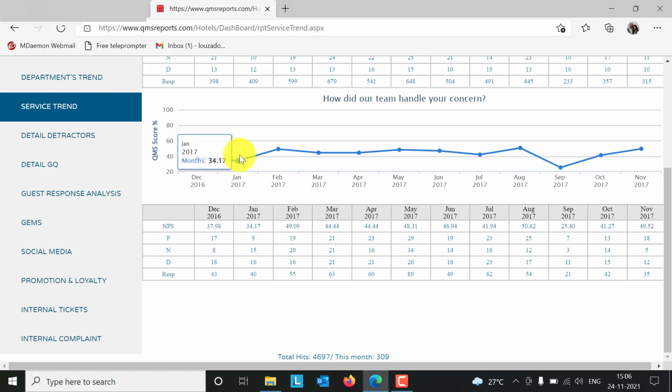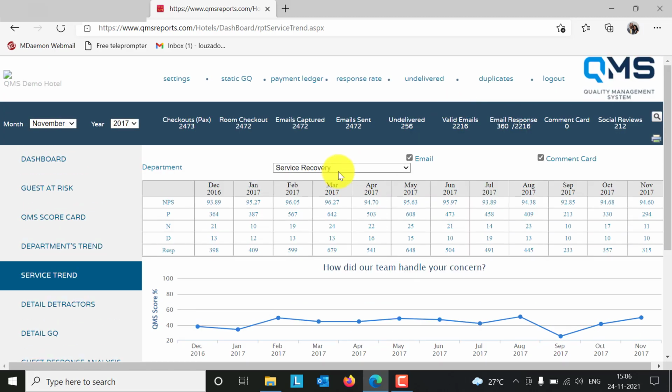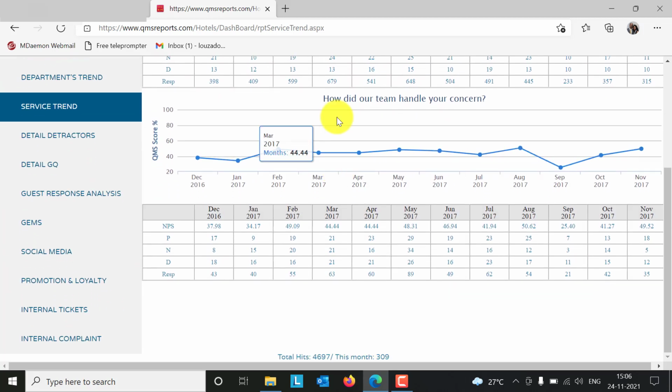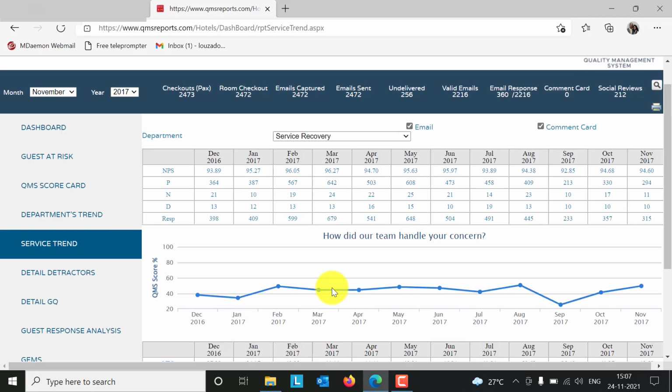And over here, this is a specific graph. How did your team handle your concern? Because we chose service recovery in this drop-down table. So this was the question, how did our team handle your concern? And you can see that it has not gone over 60. In fact, in September, it has dropped to 25.4. And this is your score for this particular question. And you can see your promoters, neutrals, detractors in real-time numbers, not percentages. And it is important that your core groups that you have assigned to analyze guest feedback analyzes this along with team members on the ground, frontline managers, and come up with holistic solutions to improve this particular question in your feedback system.